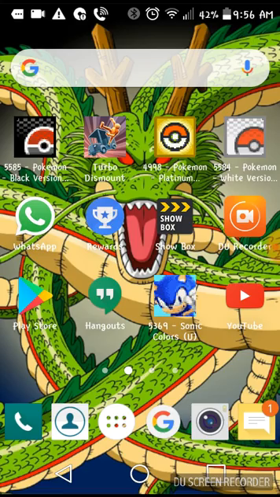I have 3 Pokemon games already. Yeah, you see them. Black and White, Platinum, and White version.